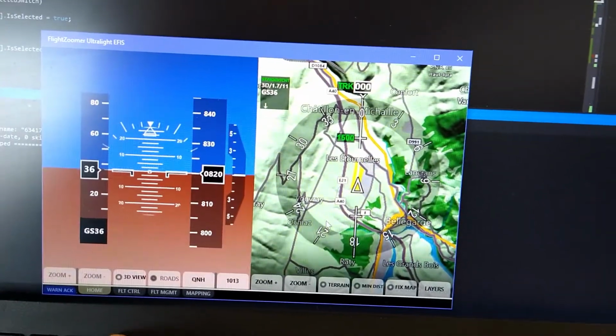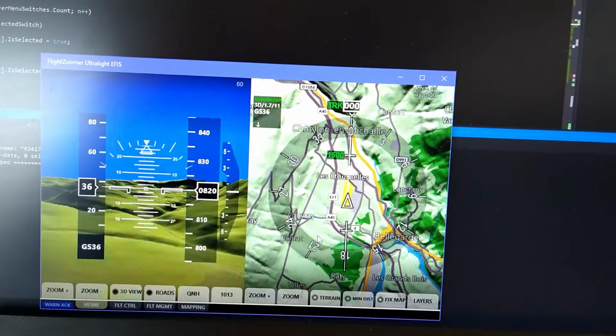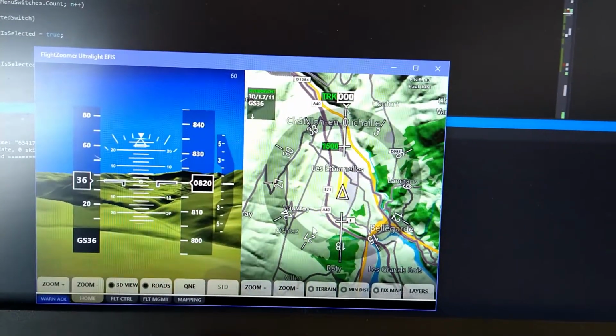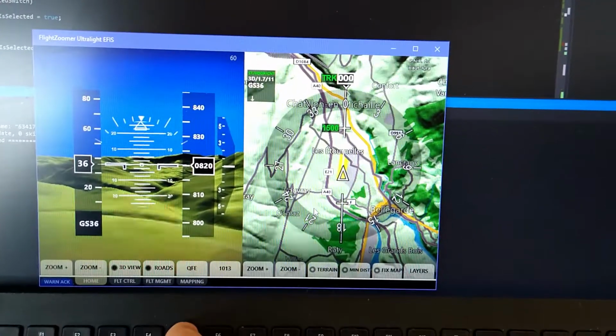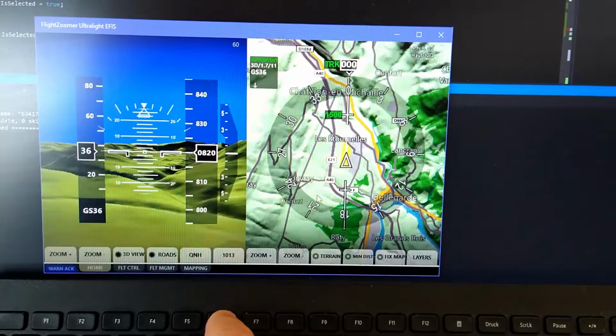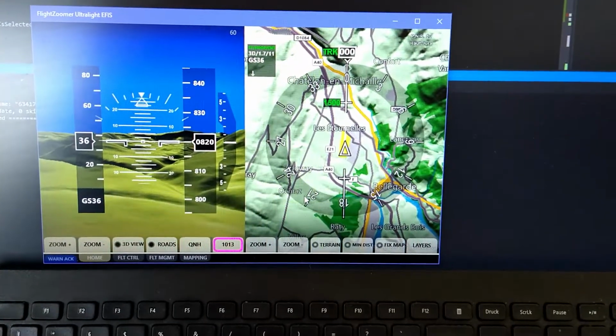Then I can switch off the 3D view, I can switch off roads. I can toggle between QNE, standard atmosphere, QFE, QNH. Changing values happens by selecting the number and turning the mouse wheel.